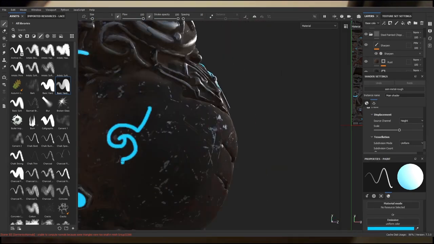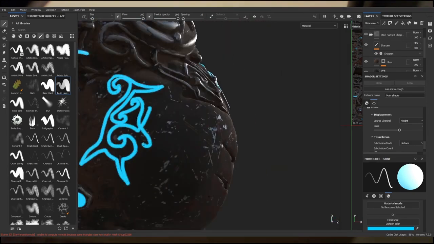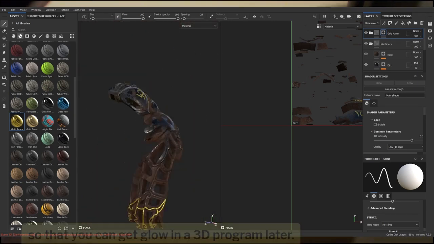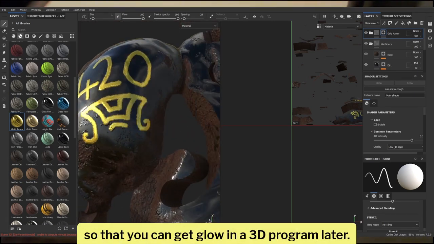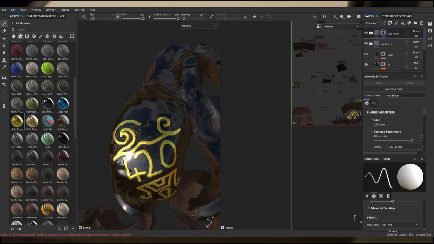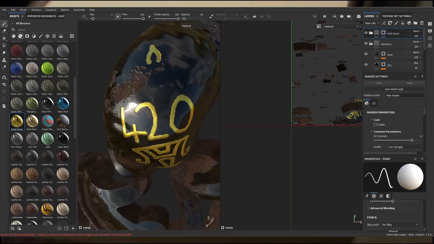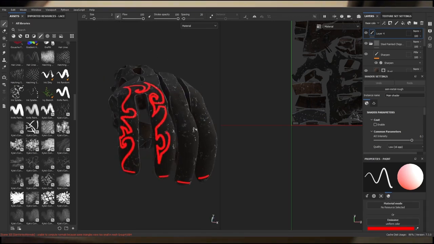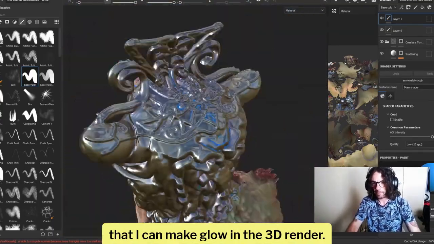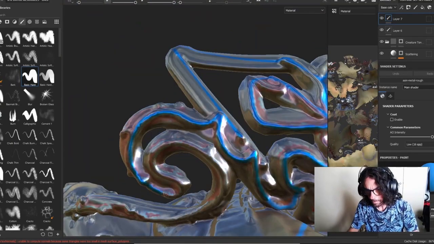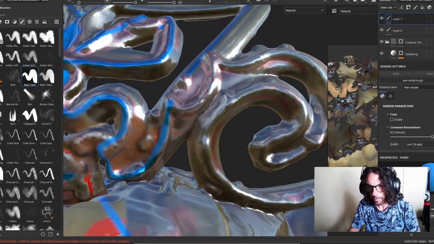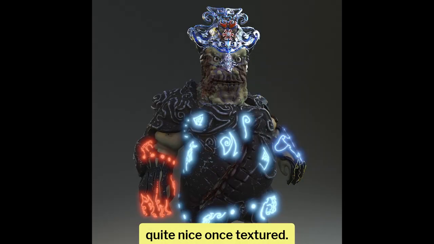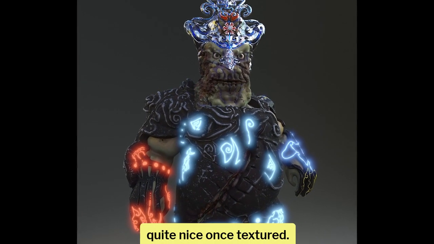Now back in Substance Painter, starting to paint out different shapes, and I can actually paint light so that you can get glow in a 3D program later. So yeah, painting different various metals and materials, and painting light that I can make glow in the 3D render. So yeah, just working on it, and the final results came out quite nice once textured.